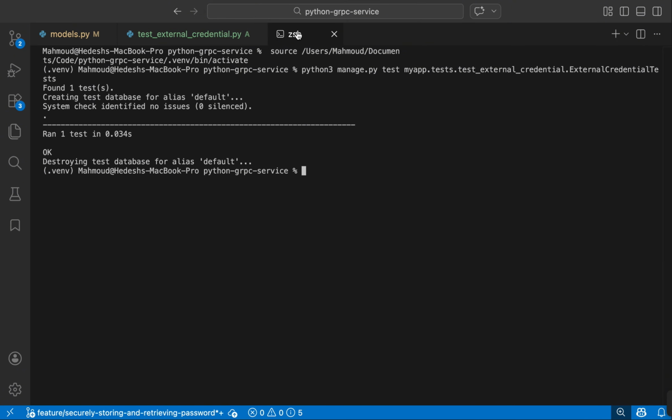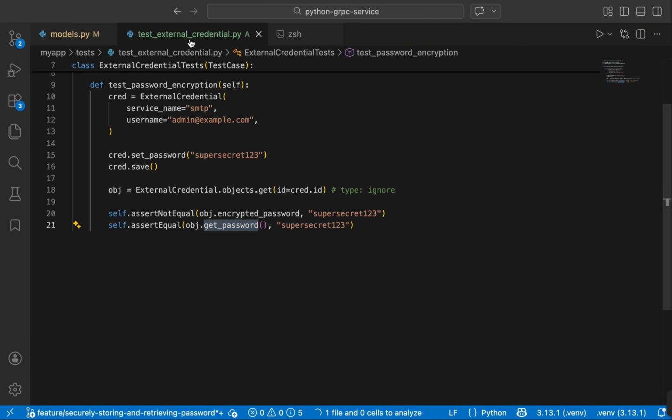Everything works as expected. I hope this tutorial helped you understand how to safely store passwords using encryption in Django.